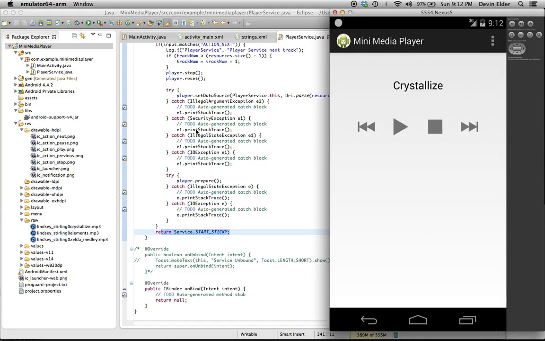And just to show that it works, this is already in the middle of a song, but it's playing Crystallize, pauses, plays from the same location. If you stop and play, it'll start from the beginning of the song. Previous starts the song over again since this is the first one. Next goes through.